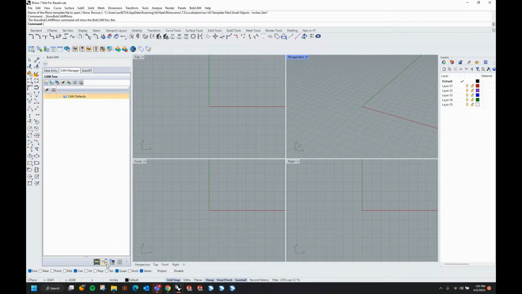So we have our cam tree, our new operations tab. Anybody that's on the V2 or V1 Rhino plugin is not going to have this. This is with the V3, as well as the tool tree, and then your posting window. At the top, you'll have your data entry manager, your cam manager, and your Bob Art manager for your different tabs. So let's go ahead and load in a part file.